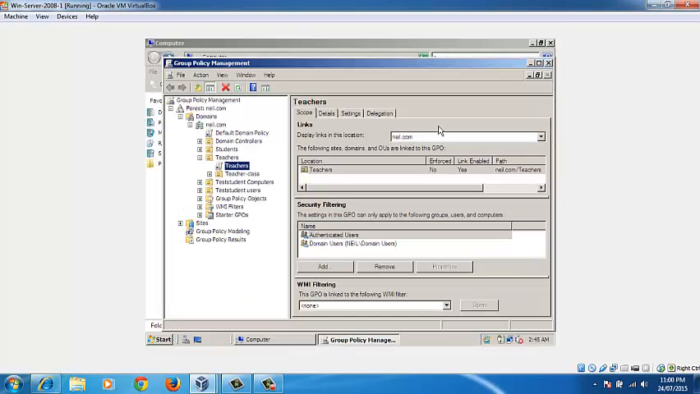Okay, great. So I've just shown you how to set up a group policy on a 2008 server. We set up a teacher and a student. We set up group policies on a student, where certain actions cannot be activated on the student side, and you can set up group policies for the teacher as well.